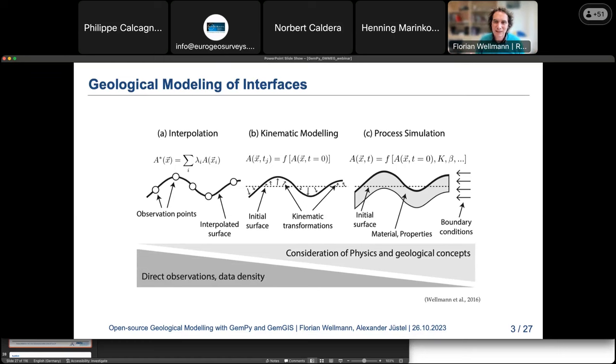If we are here on the left side, we are more on the side of direct observations and data density, where we also need a lot of data density to create models. And this is also the field that I'm going to talk about today in my presentation.